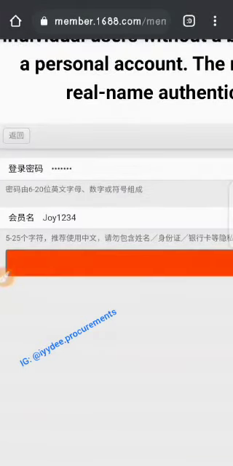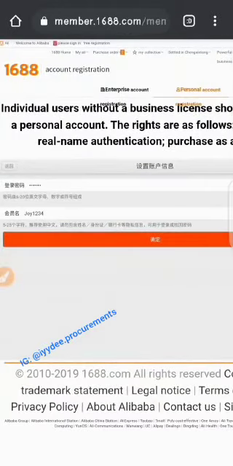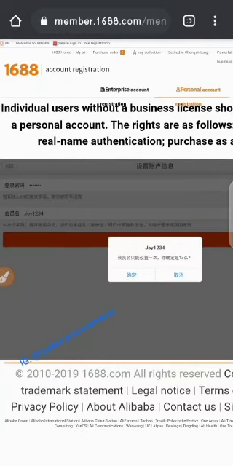I'm back. So I've inserted my password and this is the username I'll be using. I'll go ahead to click on the orange box to register. So this will pop up. Let's make a screenshot and head over to our Google Translate app to see what it means.